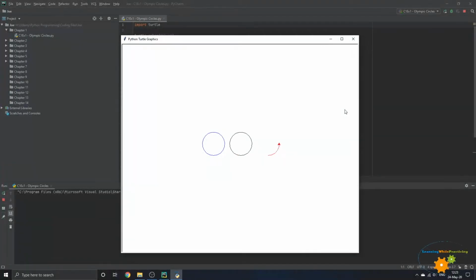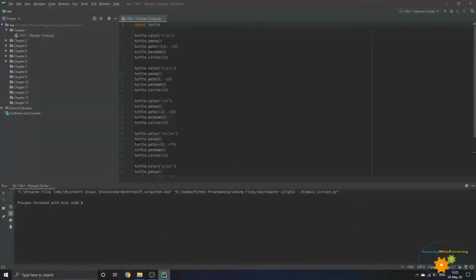Now that the turtle module has opened, you can see that what it's doing is that it has drawn 5 circles, each circle in a different color, in order to get the Olympic symbol, the Olympic Games logo. Now I'm going to close the program, since the program is not running anymore, and let us see every section and what it's actually doing.